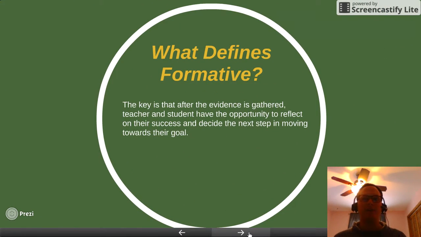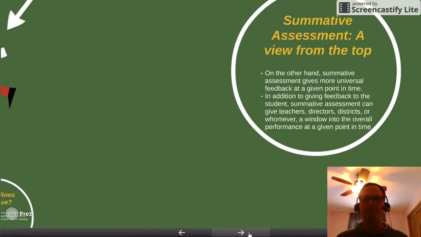What defines something as formative? The key is that after the evidence is gathered, the teacher and student have the opportunity to reflect on their success and decide what the next step is moving towards their goal.